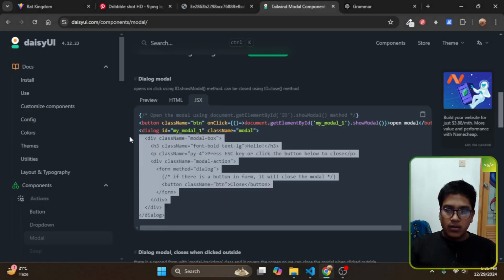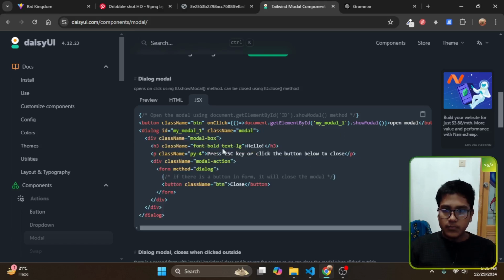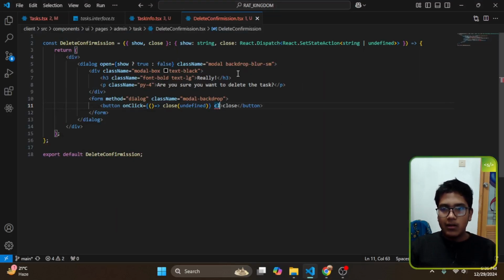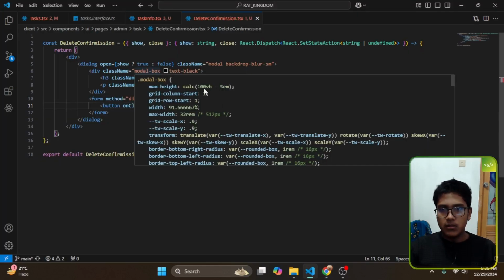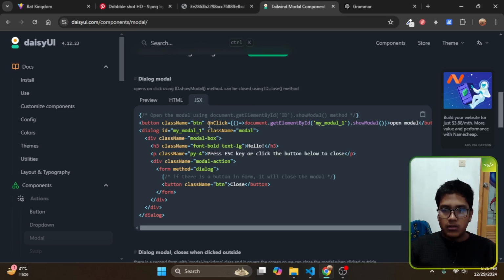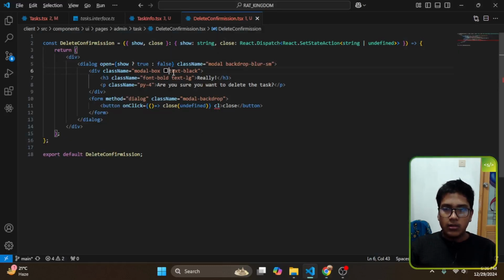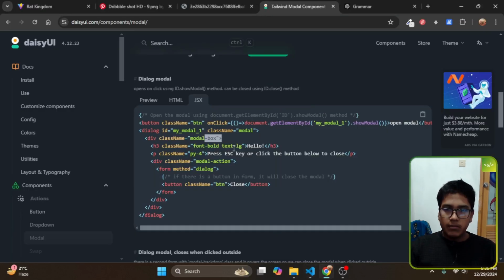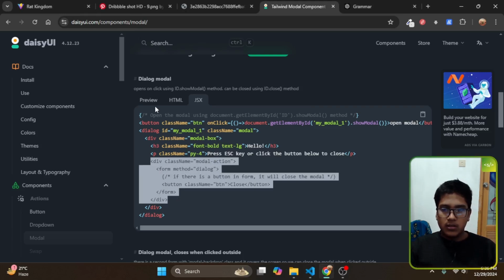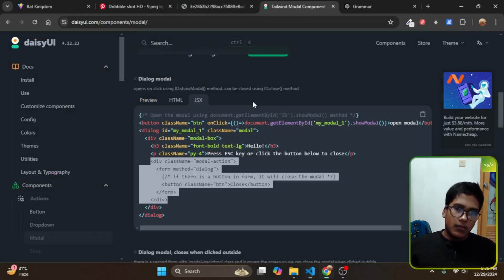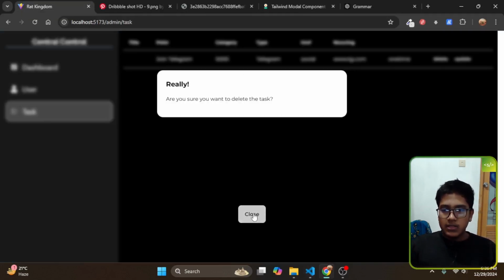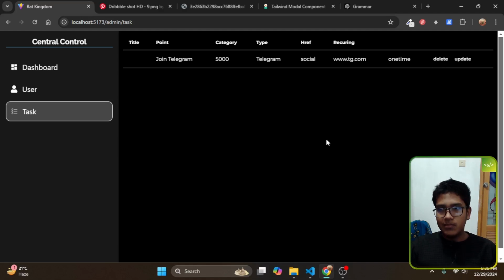Okay, copy this one. What is the difference between the previous one and this one? Modal, and the ID is also modal. Then there is the modal box, that is the modal box. Nothing big different here. Oh yeah, they have a difference. Okay, so now you can see they have a close on the bottom.